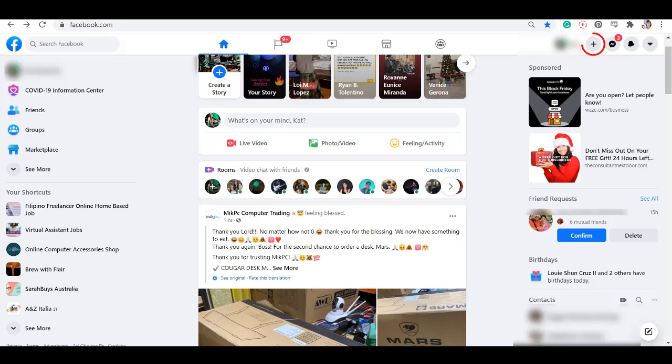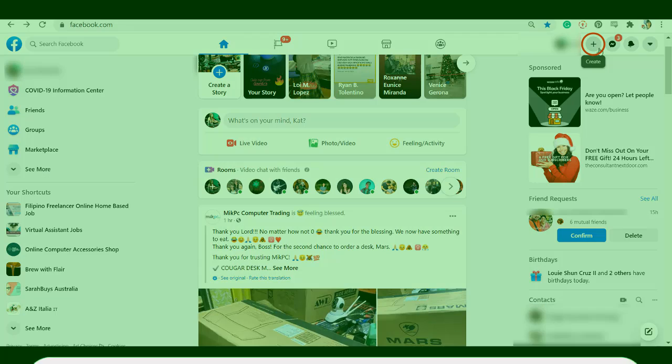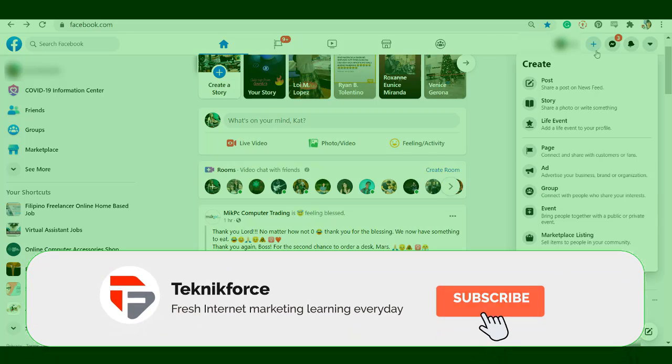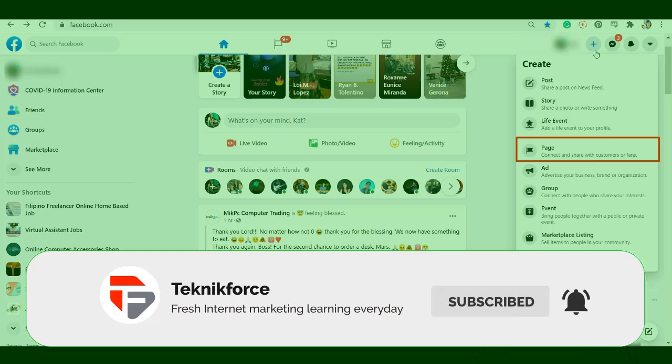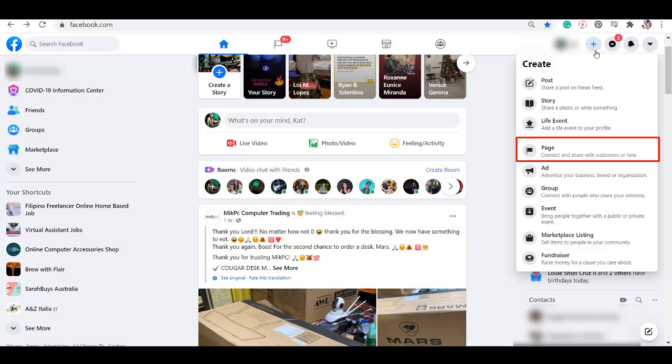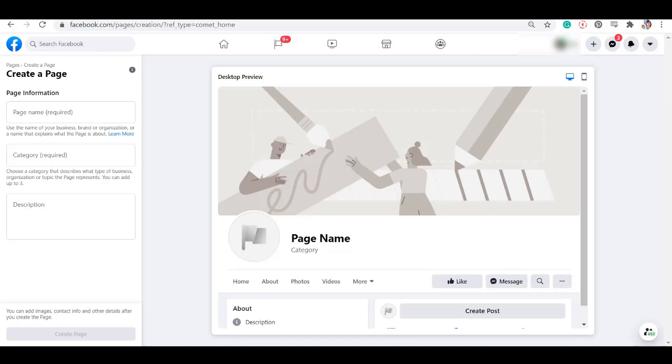Once you're logged in to your personal Facebook account, click on the plus icon in this section. Then click on the page option to create a page for your business. You'll be redirected to this page where you can input the page information for your Facebook page. Type in your business name in this text box.